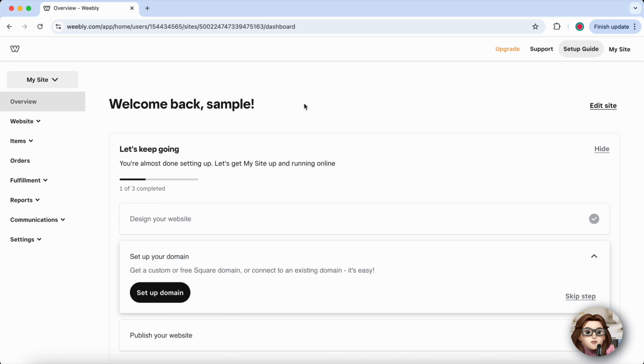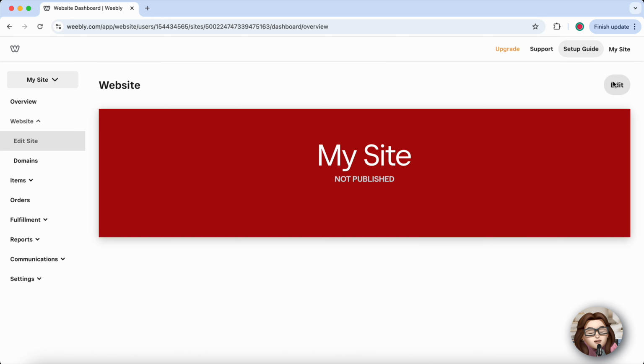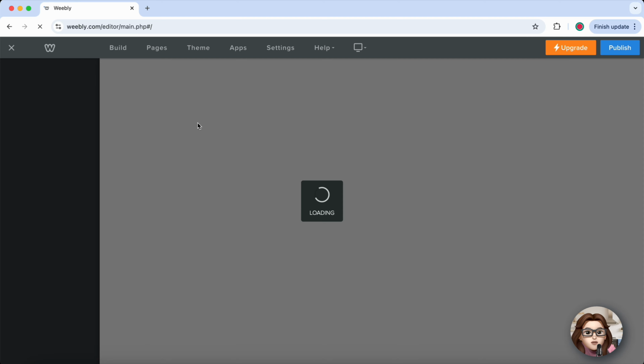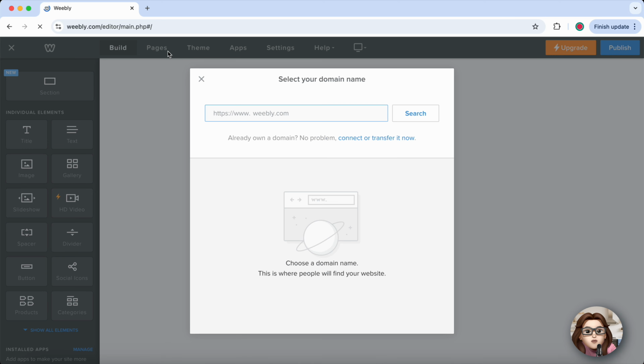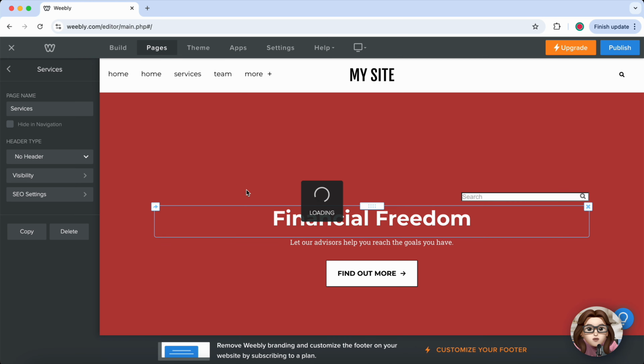Once you're in, head to your website dashboard and click Website, then Edit Site to open your editor. Now, go to the page where you want to add your link. This could be a piece of text, an image, or a button you want visitors to click. Click on the element you want to turn into a link.